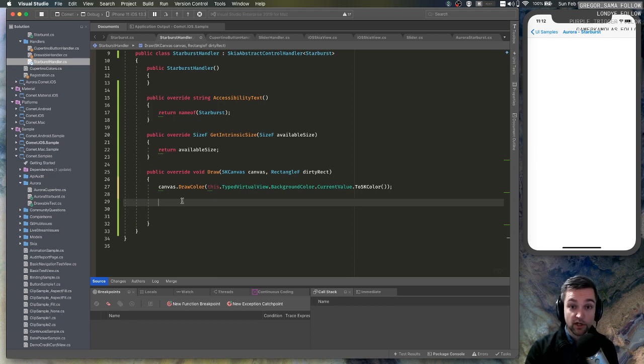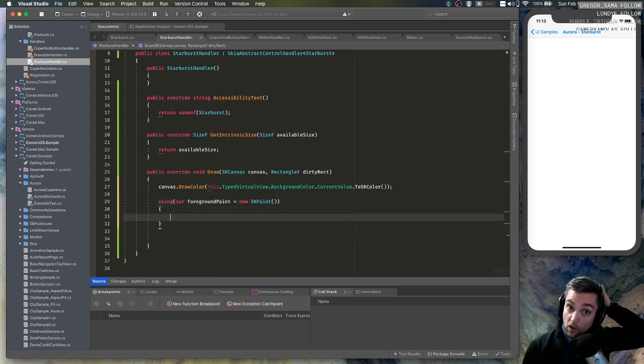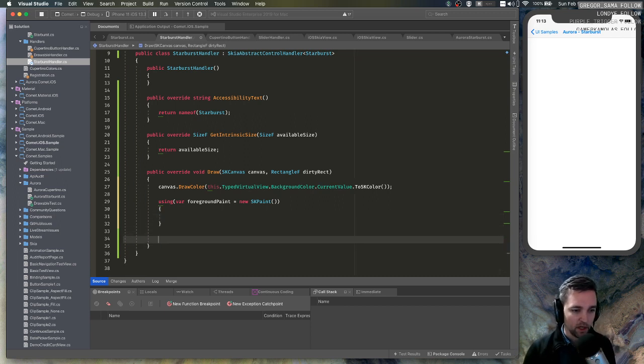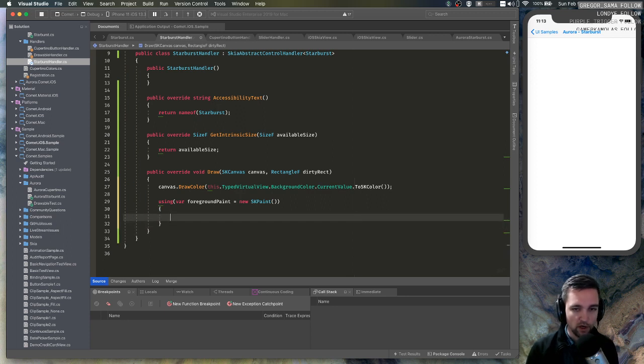The next thing we need to do is figure out our foreground color that we're going to paint on top of it. I think we're going to do a starburst type pattern. So let's make a new paint object. Call it foreground paint. It's going to be a new SKPaint. The paint object in SkiaSharp is what you use to control how the pixels get painted. You could think of it a little bit like your brush, if it's got paint or ink on it. It's not perfectly analogous, but it's sort of that concept.